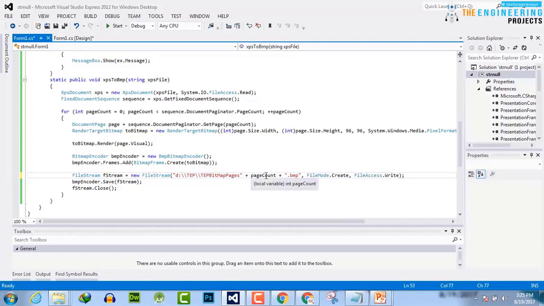pages and the page count. For example, if bitmap has 10 pages, then it will show as TEP bitmap pages 1, pages 2, pages 3, and so on, with the extension of BMP, which is bitmap, and the mode is create and access is write. And BMP encoder dot save file stream, which means we are going to save the bitmap and take the permission from the file stream and close the file stream. Now this is the program to convert XPS file into BMP.